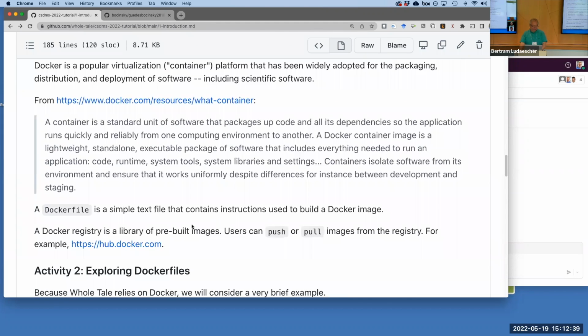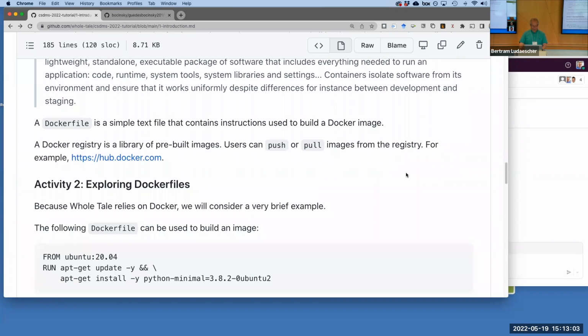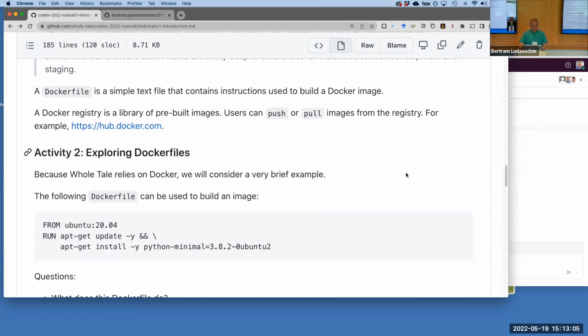A Dockerfile is a simple text file that contains instructions used to build a Docker image. So let's talk about the images, right? You're creating in some sense a virtual computer inside of your computer where you can then have all of these different environments that might otherwise be in conflict with your local installations. All right, this is not a Docker tutorial, but you have pointers here that help you in case this is new technology to you.